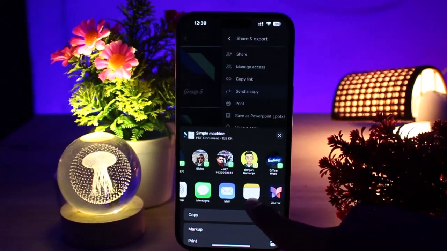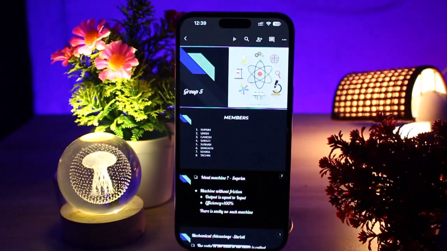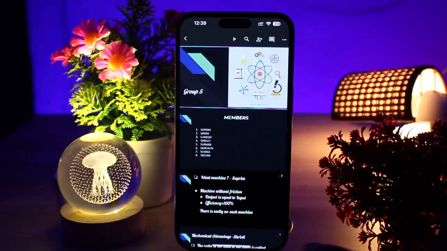Let's suppose I want to send it to Notes. Simply save. Now open that PDF in your email or Files app. From here you can print it directly with your notes included.